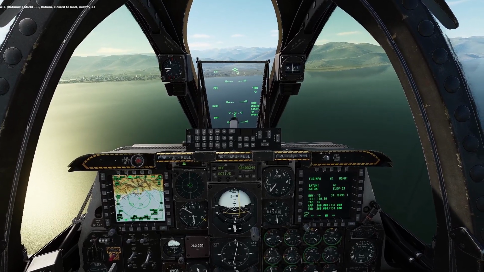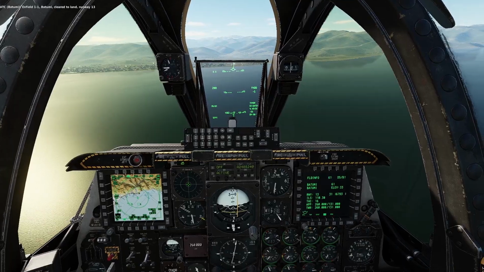Infield 1-1, Batumi, cleared to land, runway 13.